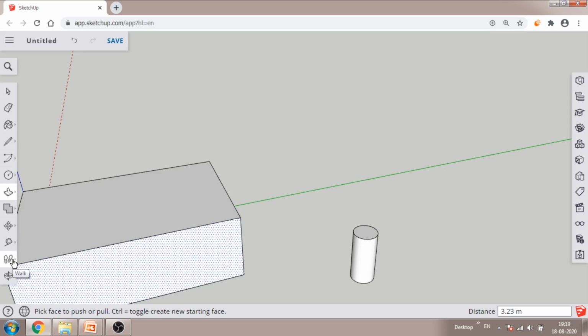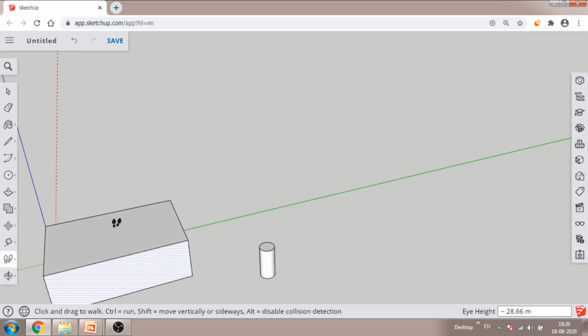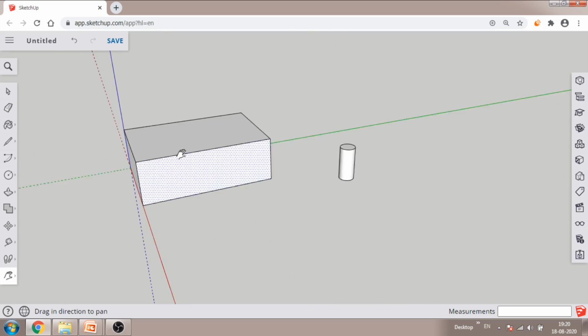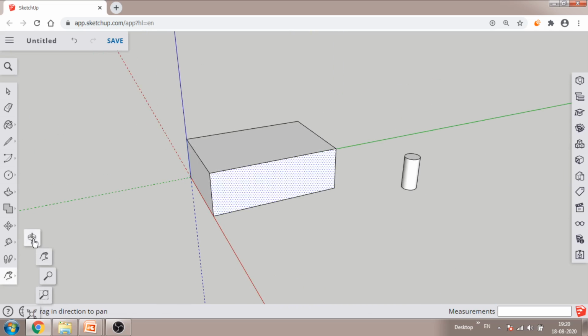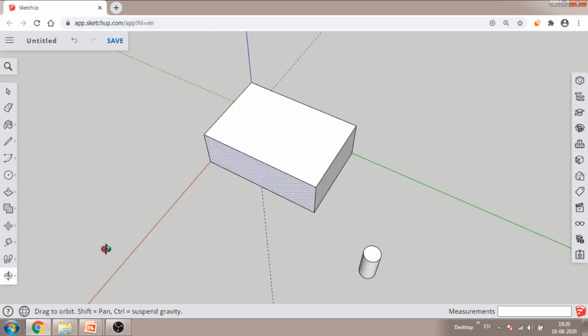Then there is the walk command, the position camera command, and the look around command. In that view, we can do auxiliary analysis or view the object in the auxiliary direction. Then there is the rotate command, that is the orbit command. Then there is the pan command and the zoom command. With the help of the pan command, we can move the object anywhere over the screen. With the help of the orbit command, we can rotate the object like this in three planes.